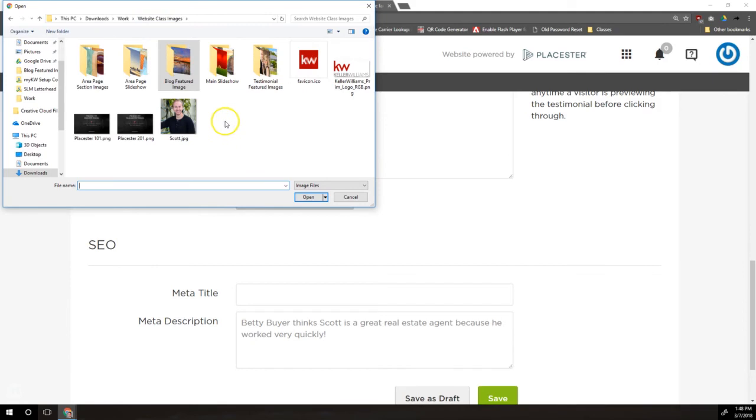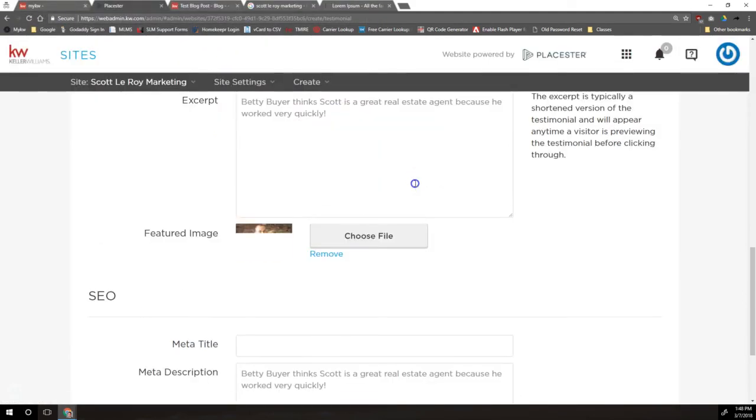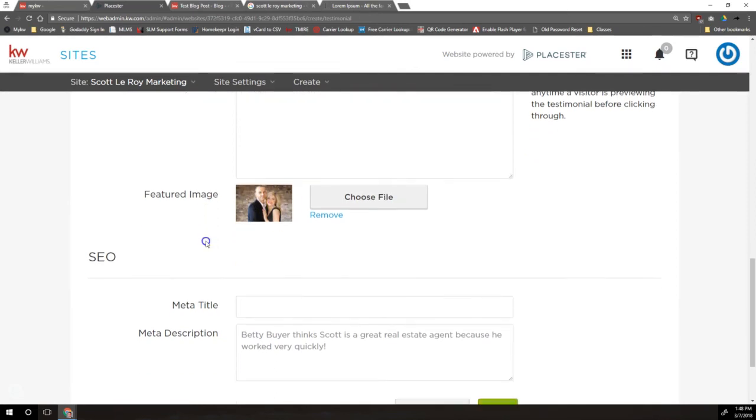Or say they're comfortable with it, you can actually even put a picture of the person who gave you this testimonial here. I'm going to pretend it's this nice pretty couple here. It's up to you whether you want to put a featured image at all and what you want to put there, but definitely make sure that you have permission to use that image.